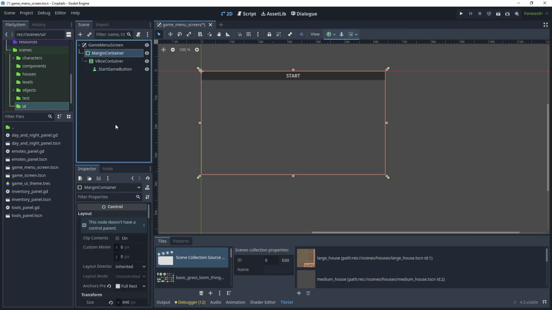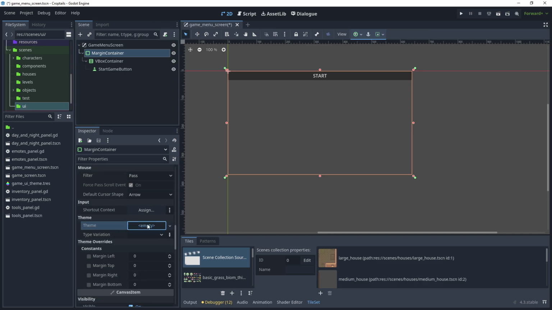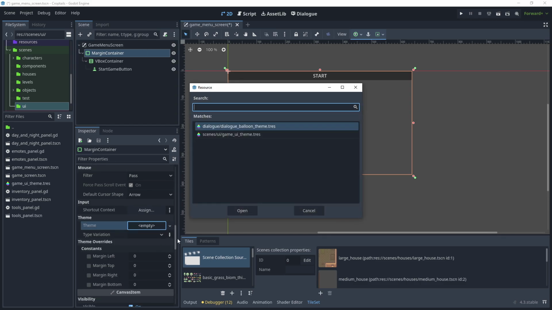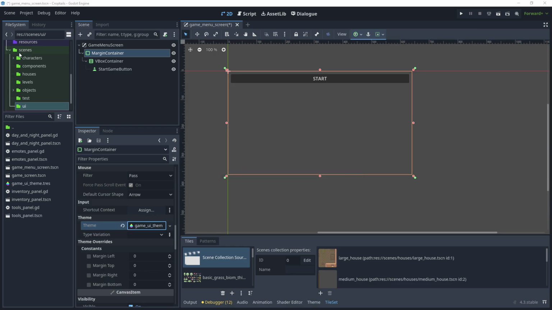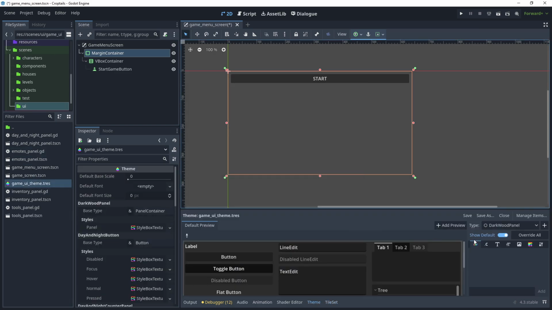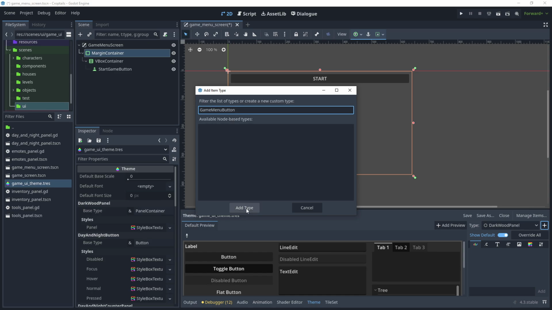Then select Margin Container again and scroll down to Theme and click the empty option and choose Quick Load, and then load our game UI theme. Then in the Scenes UI folder, just double click the game UI theme to open it, and then add a new theme style here. And let's create a custom style called Game Menu Button and click Add Type.